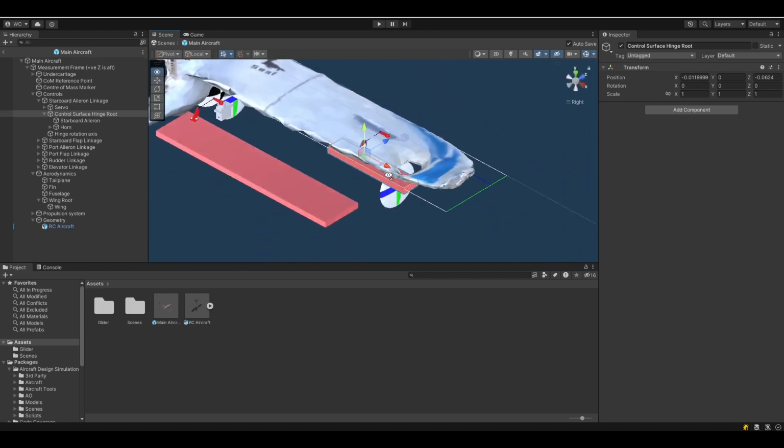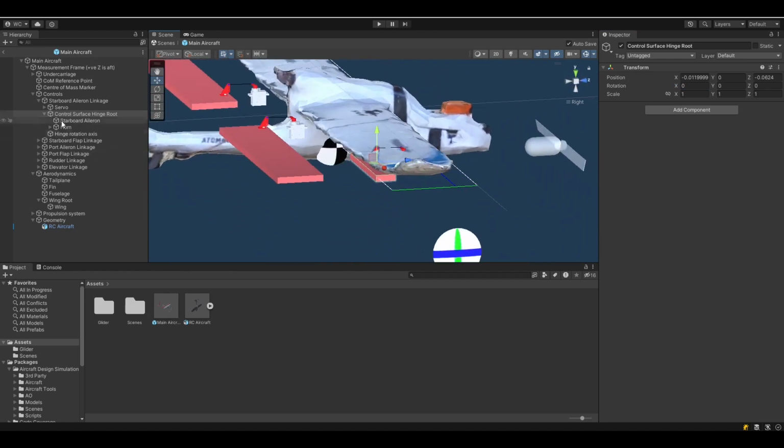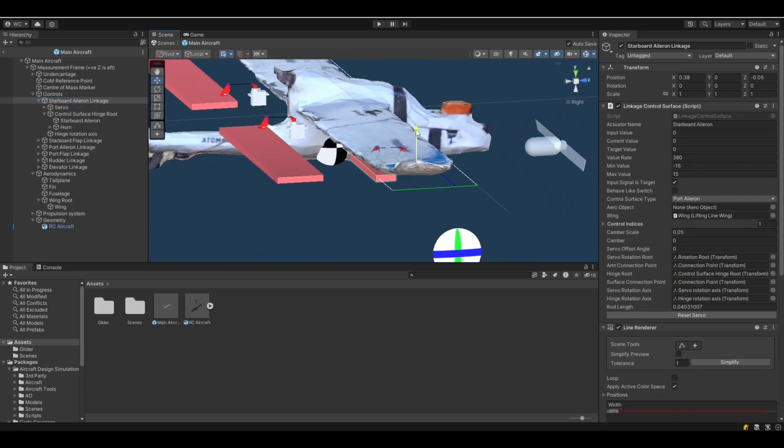So that's that control surface roughly positioned. Perhaps it needs just moving up a little bit as well. So probably there.